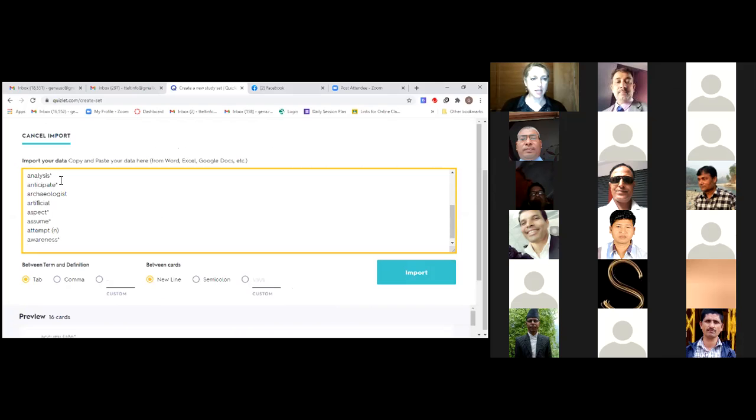I can separate them by a comma. If I have the definition, I can put it and separate each by a comma. I could do that like that. But for these, I don't have the definitions, so I'm just going to import my list.